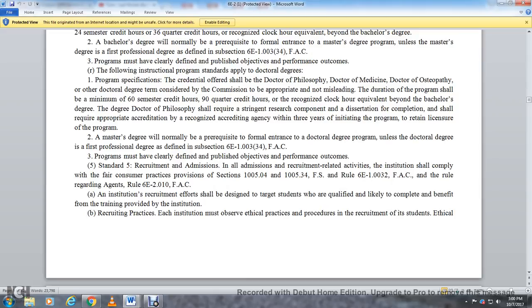The program must have clearly defined and published objectives of the performance outcomes. Standard 5: recruitment and admission. For recruitment-related activities, institutions shall comply with the fair consumer practices provisions in sections 1005.04 and 1005.34, Florida Statutes, Rule 61.0032 of the Florida Administrative Code, and the rules regarding agents in Rule 6E-2.010, Florida Administrative Code.